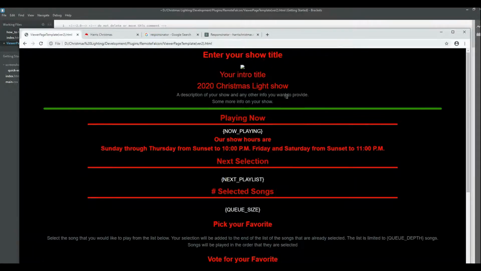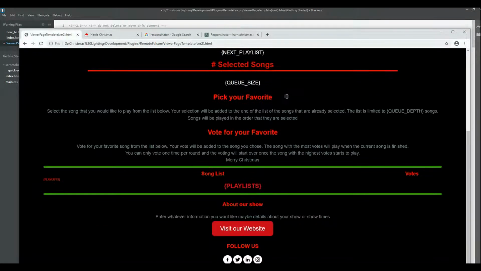This is what the template looks like on a web page. Now granted, this isn't the final one that's going to look like this to the viewers, because a lot of it's going to get modified when it gets uploaded.